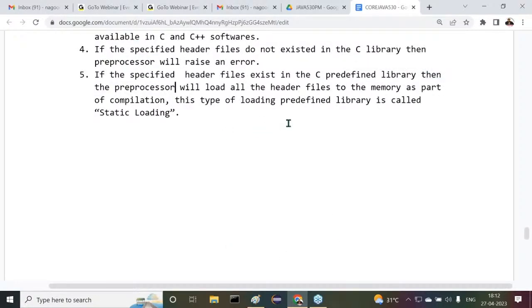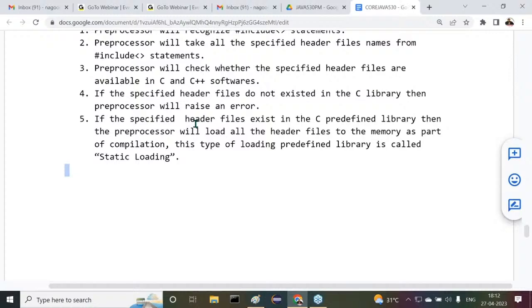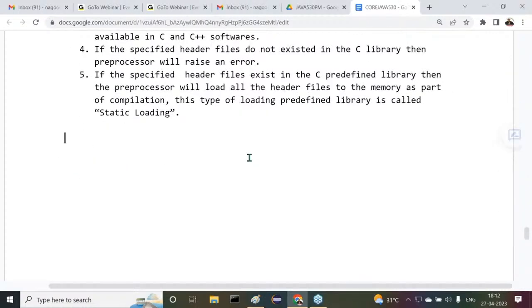Then the preprocessor will load all the header files content to the memory as part of compilation. This type of loading the predefined library is called as what? Static loading. No response, guys. All of you are getting it or not? What exactly is the point I'm telling? Now tell me, what is the conclusion here? Conclusion, not the point, conclusion now.